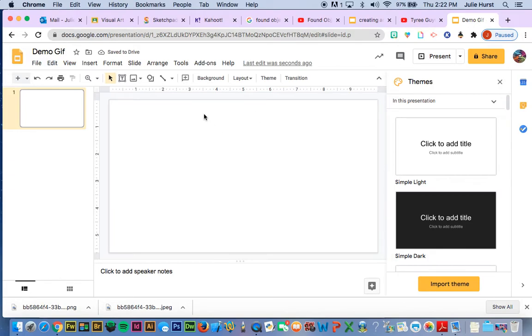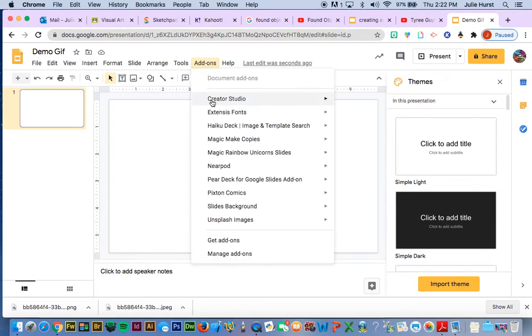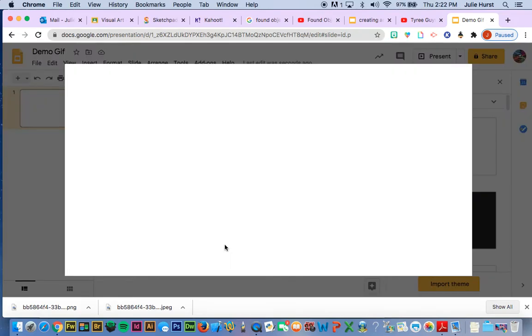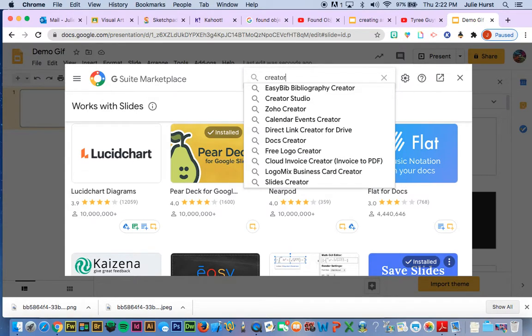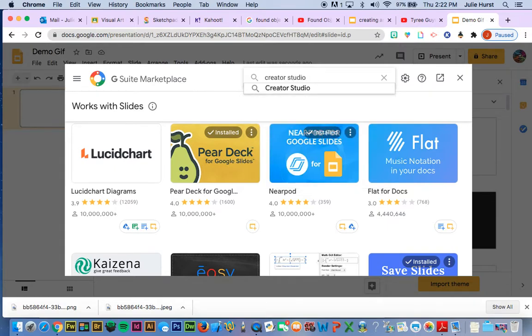The first thing you're going to want to do when you get to your Google Slides is add a special icon. To do so, you're going to go to Add-ons, and down to Get Add-ons, similar to how we got Sketchpad. When we click on Get Add-ons, it's going to open up G Suite Marketplace. What we're looking for is an application called CreatorStudio. Once we have that selected, just click Enter.